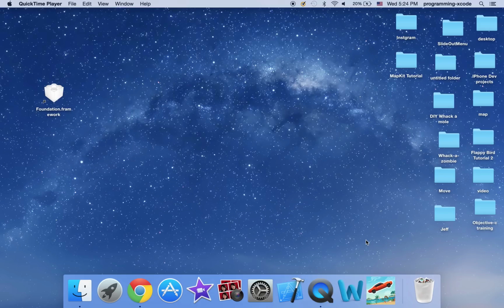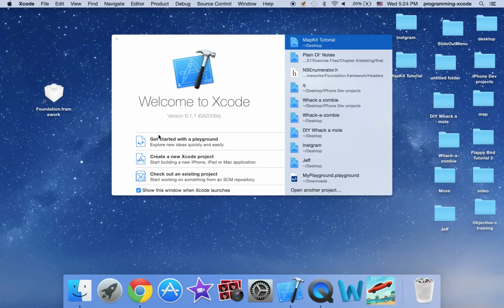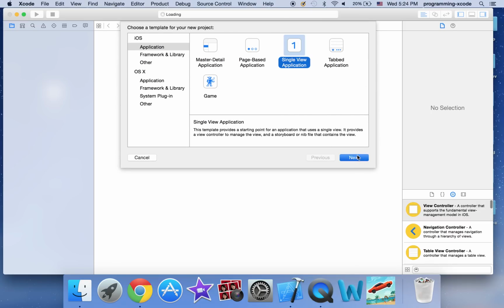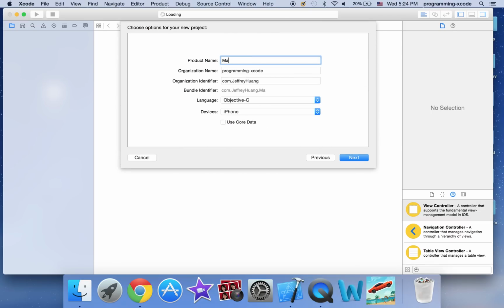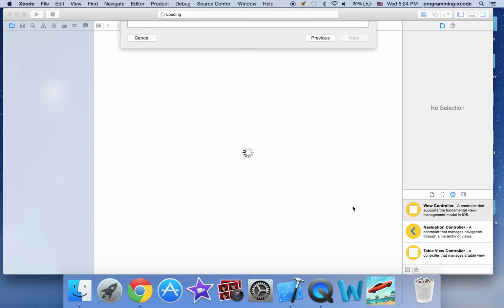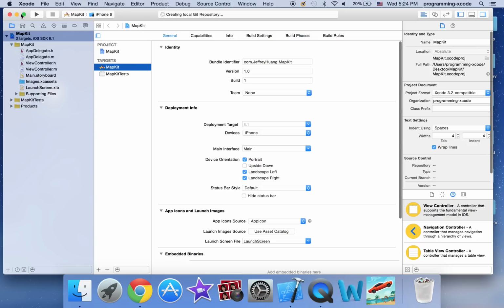In this tutorial, you will learn how to use MapKit. MapKit allows you to use maps, and I'll show you right now. I'm going to open up Xcode and create a new Xcode project, selecting the Application template, and click next. I'll just call this MapKit. Languages are Objective-C, devices iPhone, save it on the desktop or wherever you want.